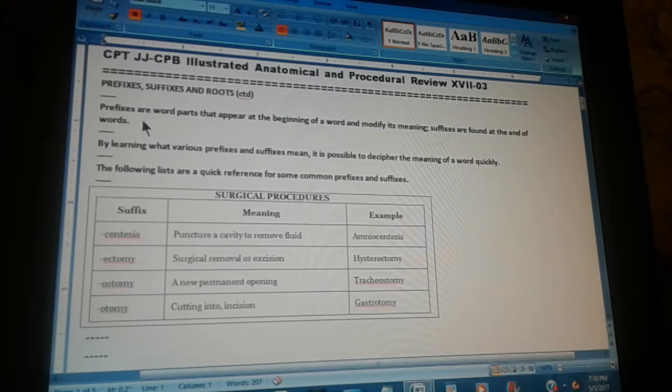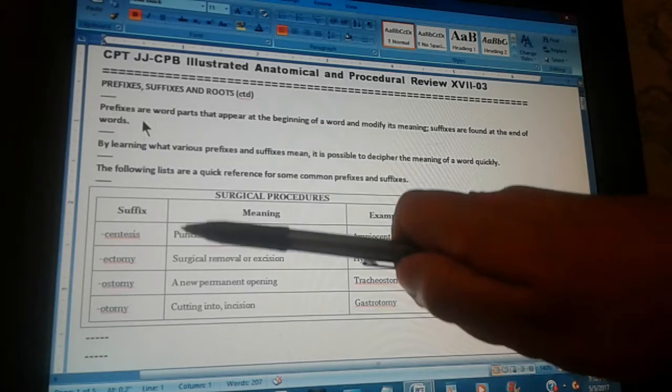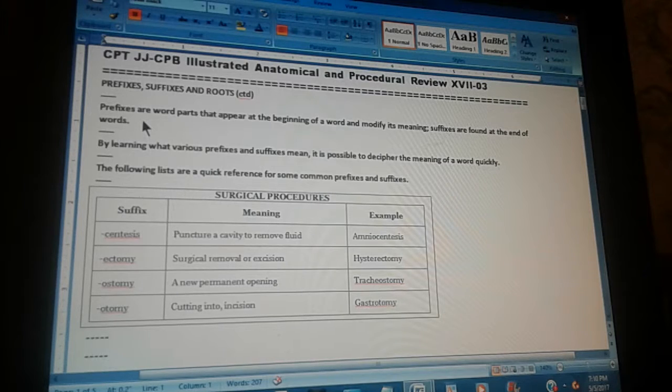We have here just examples because there are more than this, but we're just going to take 4 of them. The suffix, the meaning, and the example. I'm going to read the suffix, you're going to read the meaning, and then I'm going to read the example. Suffix, centesis. Meaning, puncture a cavity to remove fluid. And amniocentesis. Amnio is the sac that contains the fetus, so amniocentesis is to puncture that sac to remove fluid.